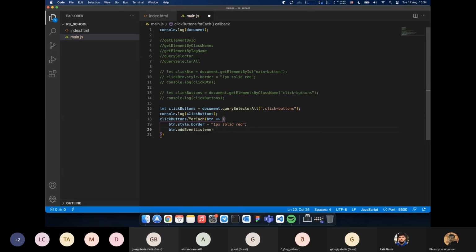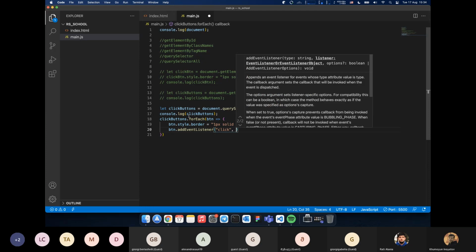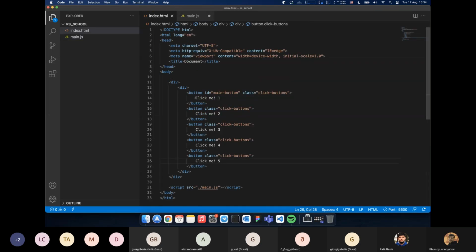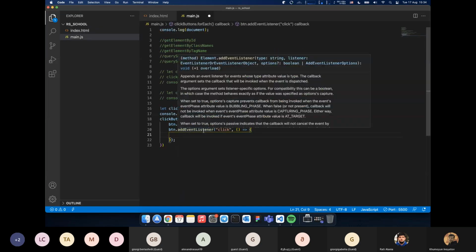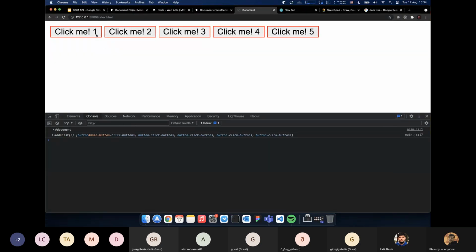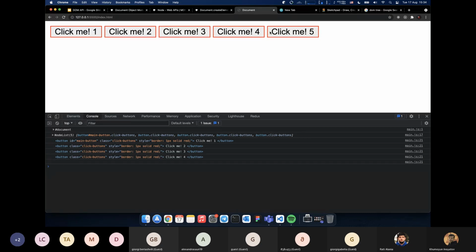So we will add the click event to all of these elements. Button, add event listener, click, and the callback function. You can write it by arrow function also. And the next thing is, if we click this element, we can show its content. For example, click me 1 on the console log btn. We will show the clicked button on the console. You can see that it has the one, click me 1, 2, 3, 4, 5.